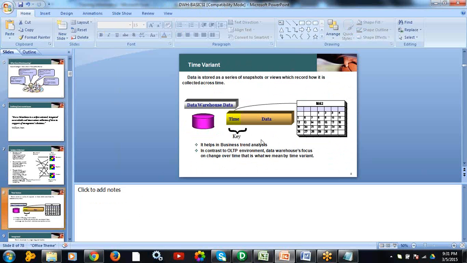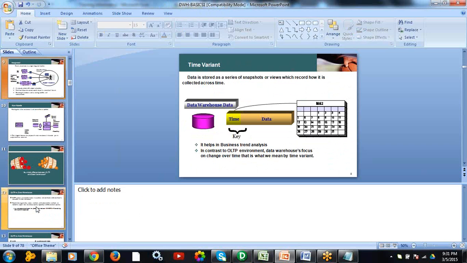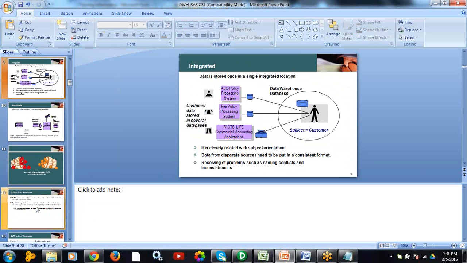Time variant means in the data warehouse, for every record we insert, there will be one date stamp column, that is the load date or runtime date or anything. If you want to fetch the historical data, we read the data based on the timestamp only. So that's why in data warehousing every record has a timestamp. This we can also discuss again in the basics. Next, integrated.